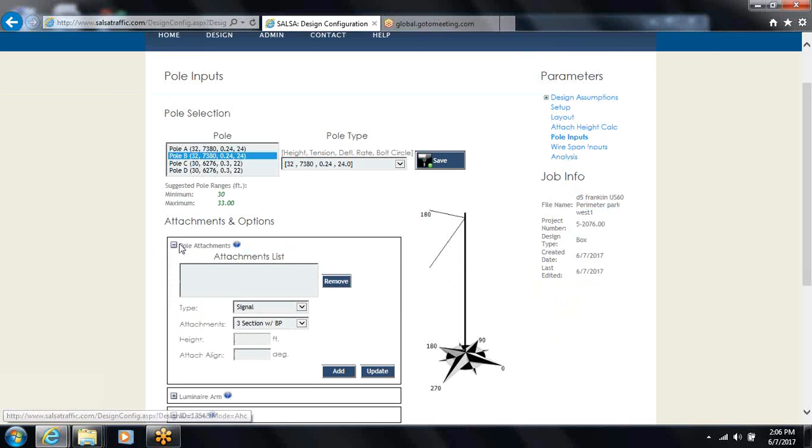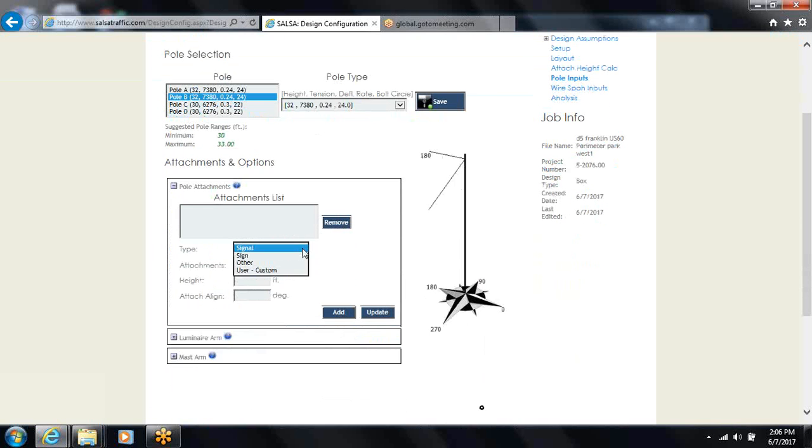Say if you had a pedestrian signal, you could pick a signal, pick pedestrian signal, pick the height above the ground that you wanted that signal to be placed, say 15 feet, and then your angle is going to be based on where you want the signal attached. Use these diagrams to decide where the signal is.